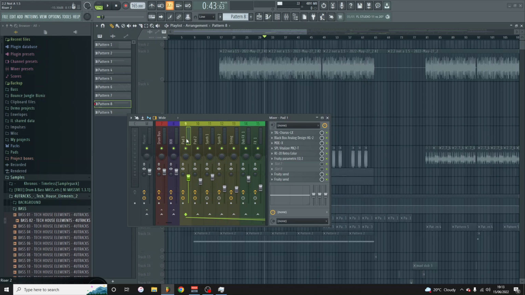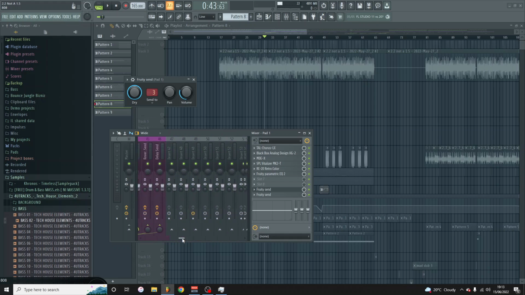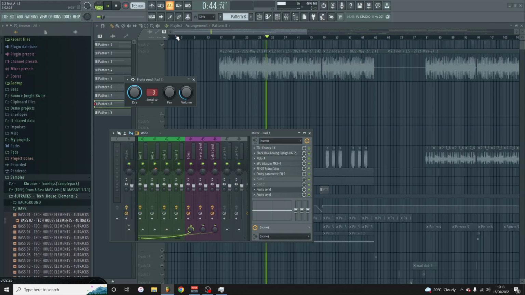Every musical sound and FX sound on my pads and stuff, and I'm using a Fruity Send plugin just to sidechain it. So this is basically acting as a send. So what it does is it's keeping the dry signal and then it's adding another signal through to this. So this is going through to delay. So play this at the start.